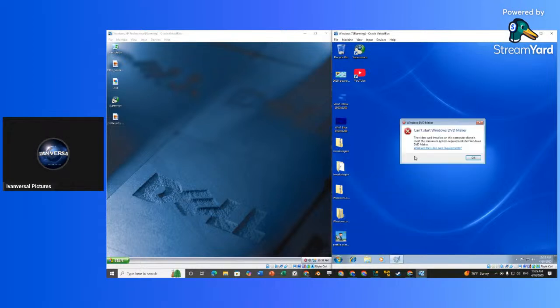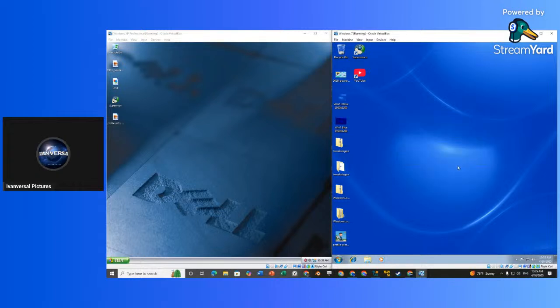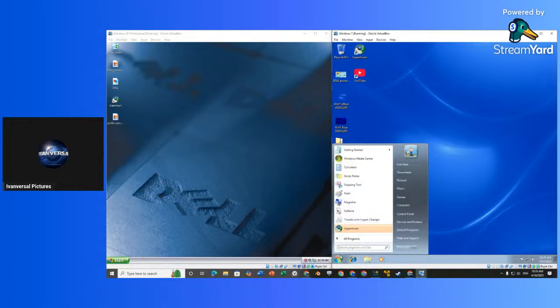Windows DVD Maker can't install because Windows DVD Maker is not installed on this computer. It doesn't meet the requirements for Windows DVD Maker. We can't start that. Yeah, we can't start Windows DVD Maker.